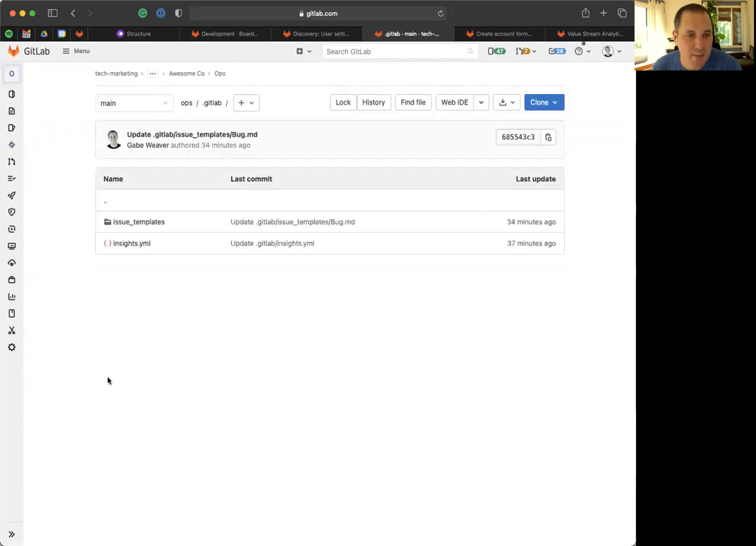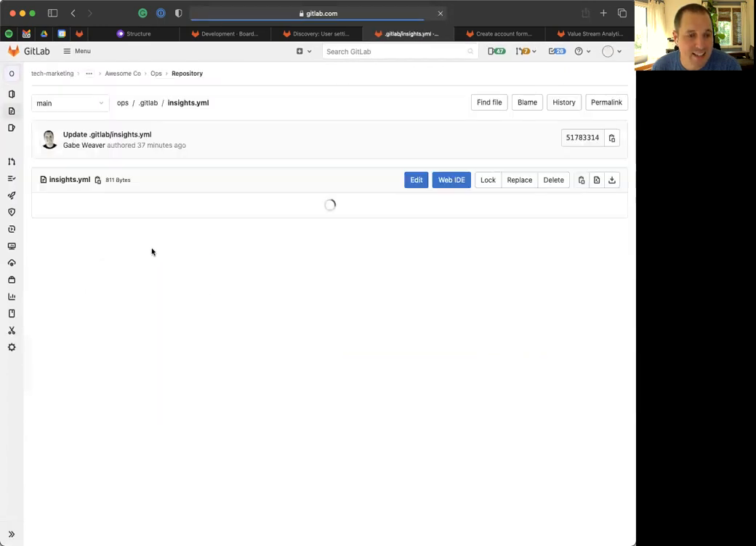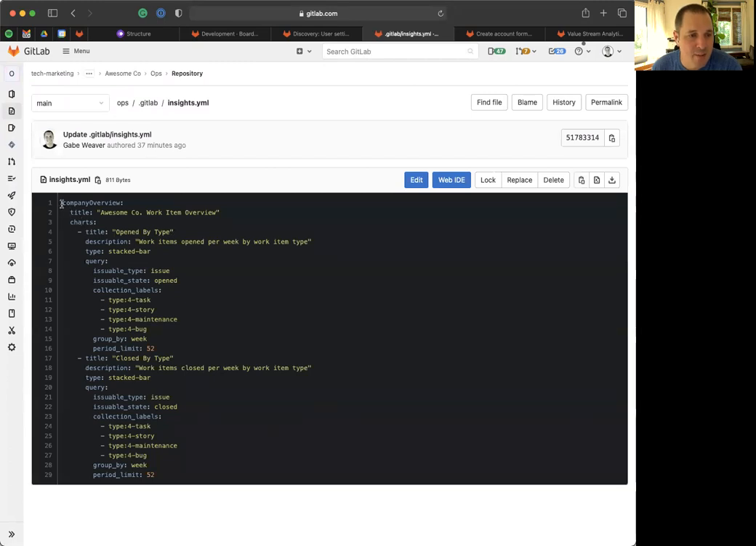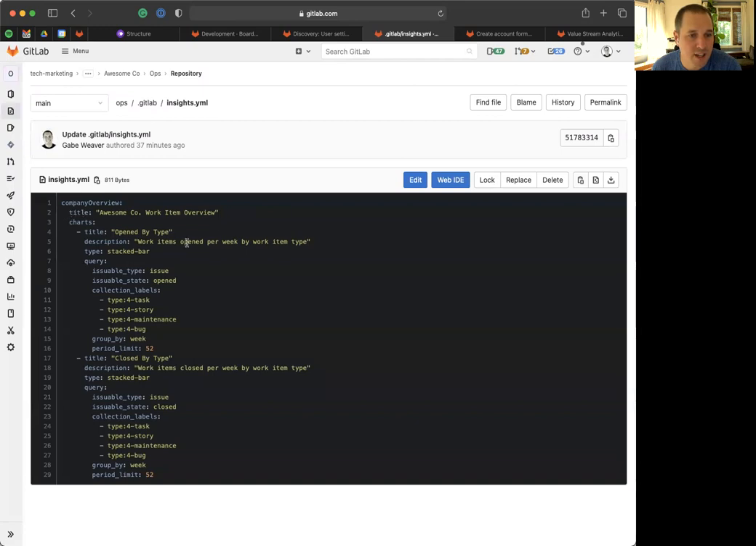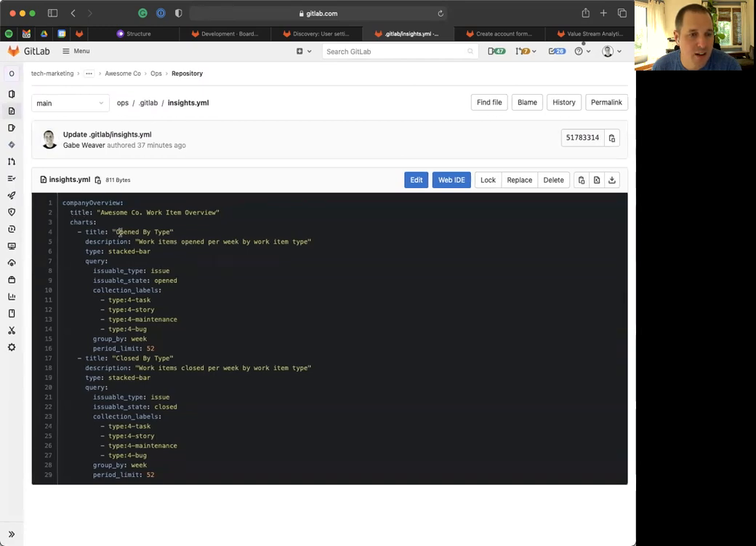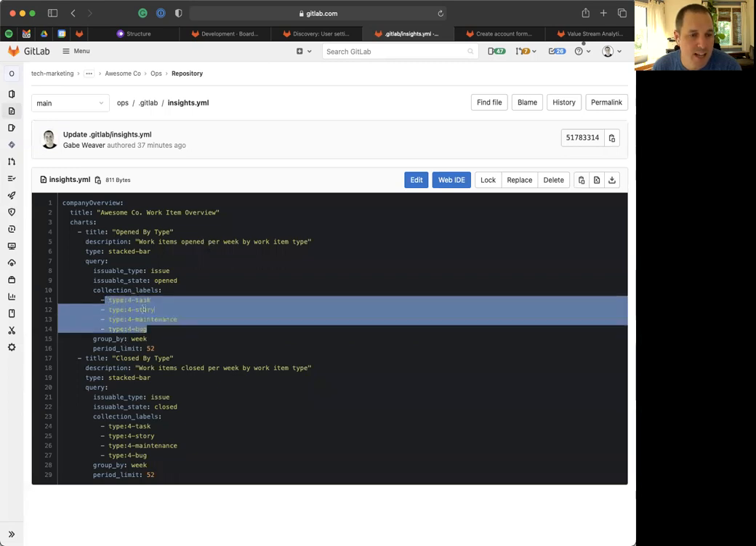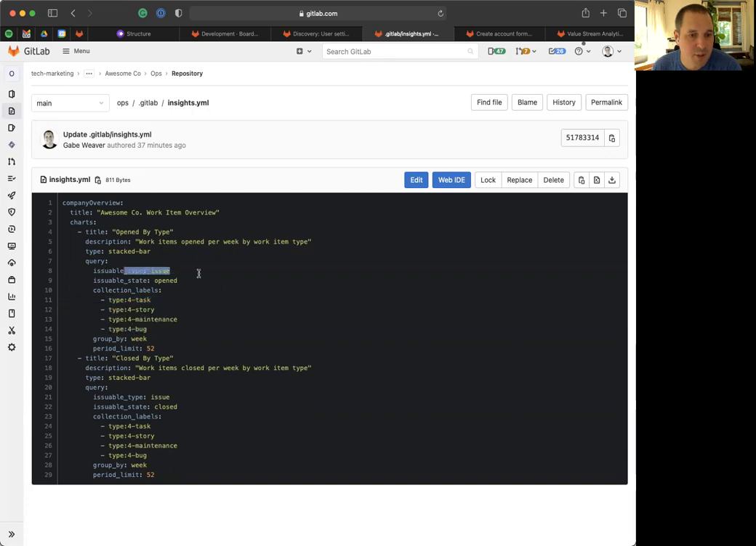So in this ops project that we talked about, I created this insights.yaml file. And let's say I want to have one dashboard page in my company insights for the overview. I want to see all of the open work items by type, and I want to see that per week. And so I've created my lower level work items: task, story, maintenance, bug. I want to look at all of the issues that have been opened, and I'm going to group it by week. I also want to look at all of the issues that have been closed by type, right? It's the same type of thing, but instead I'm looking at the issuable state of closed.